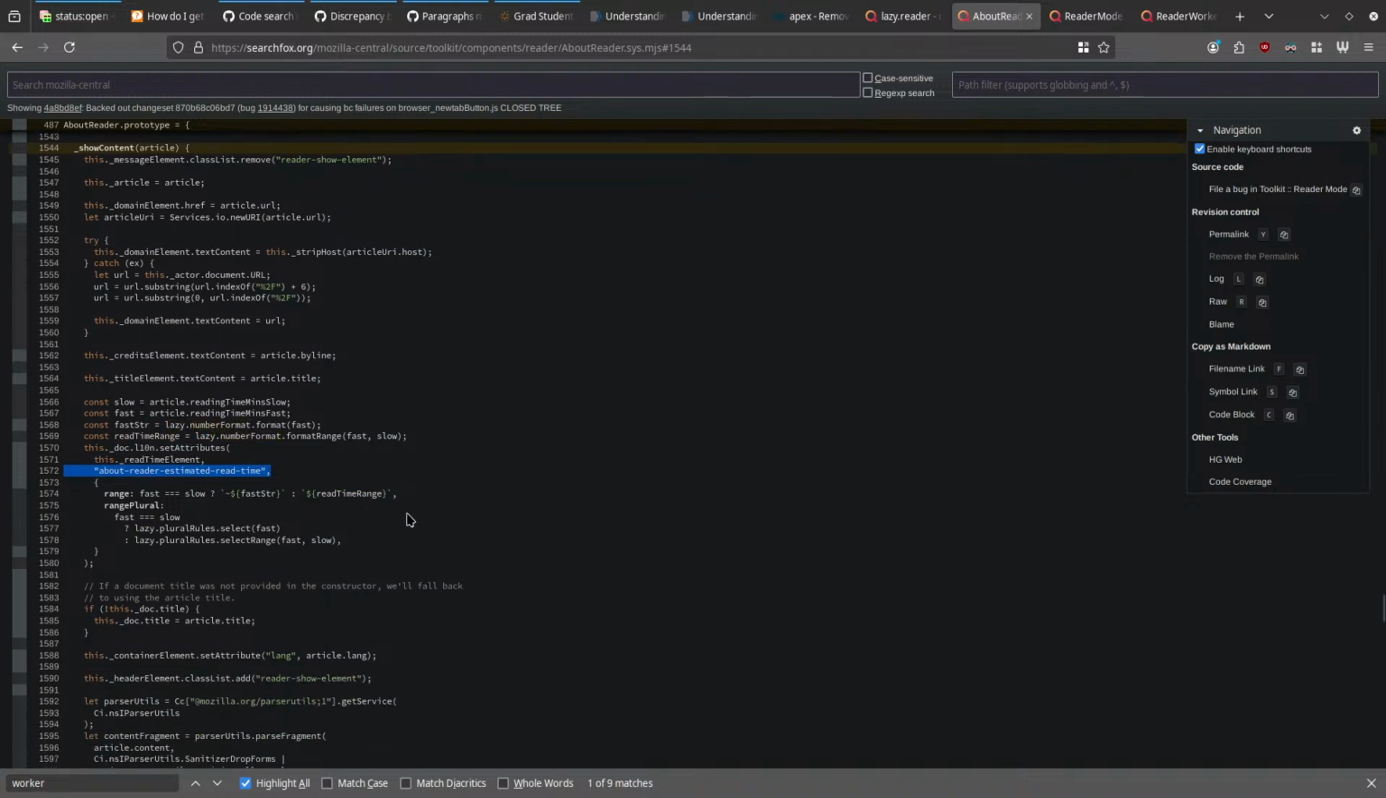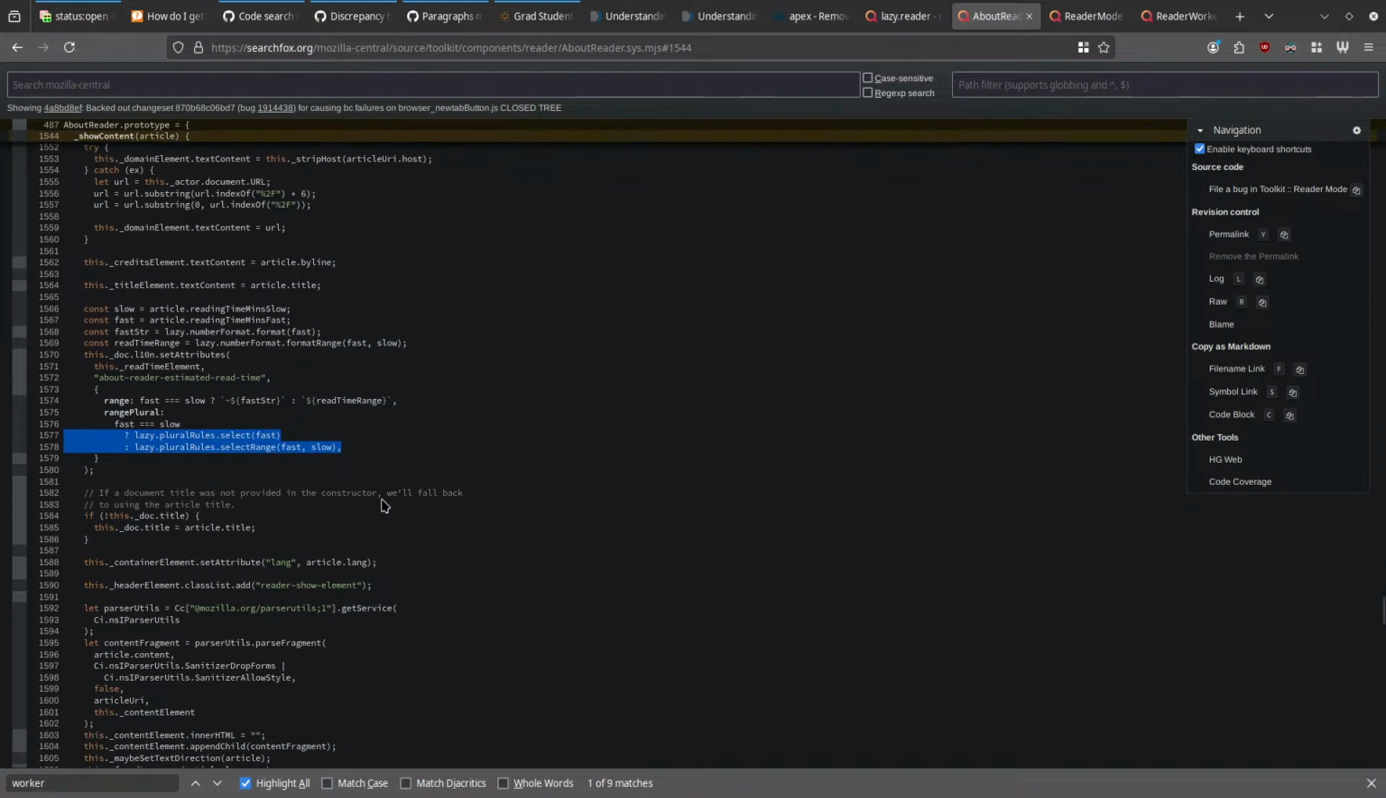And then we're going to, on the localization, set some attributes, namely the attribute estimated reading time. Oh, here we go. This is the thing that's going to say minutes or whatever, the plural rules. If it says 1, it's going to be 1 minute. Or if it's multiple, it's going to say minutes with an S.